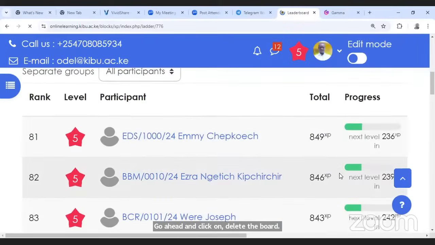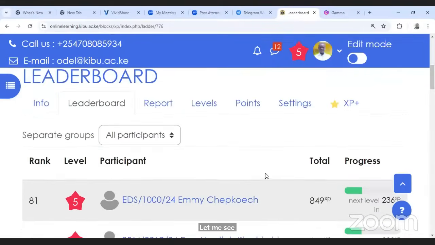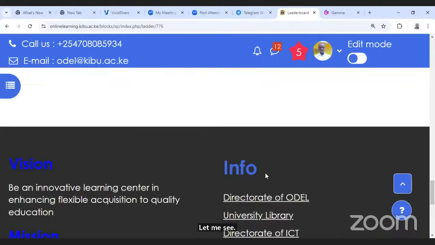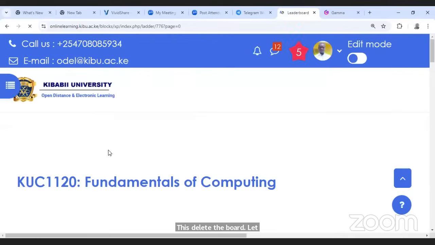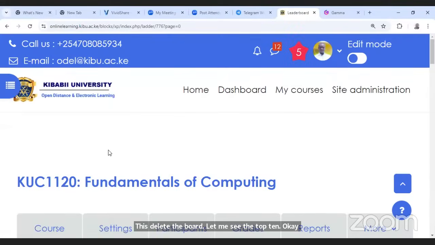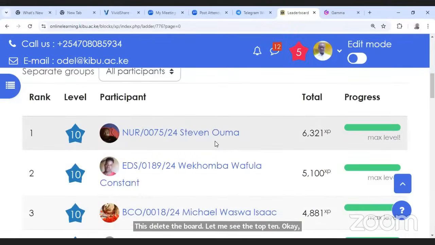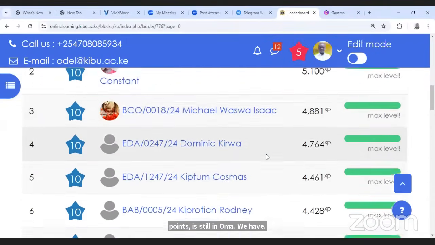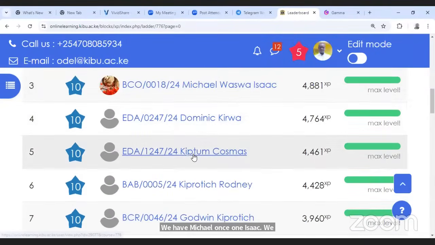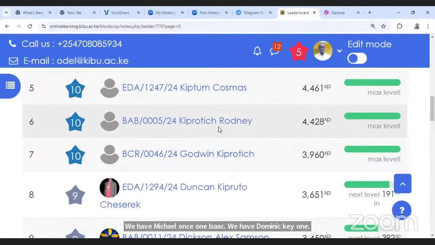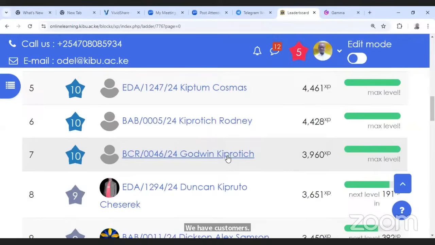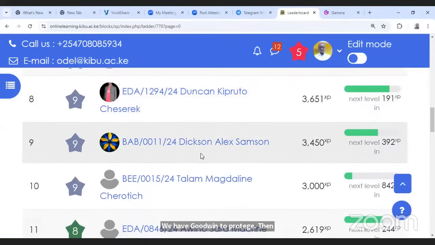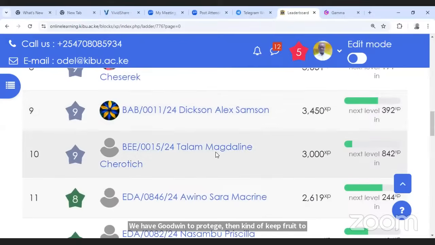Let me see. This is the leaderboard. Let me see the top 10. Top 10, the best student who's doing very well with 10 points is Stephen Ouma. We have Wehomba Wafula. We have Michael Waswa Isaac. We have Dominic Kirwa. We have Kiptum Cosmas. We have Kiprotich Rodley. We have Godwin Kiprotich, Duncan Kipruto, Dixon Alex, Talam Magdalene.